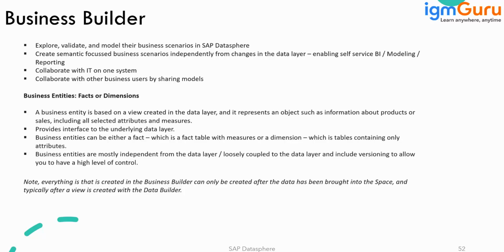Like in this case, dimension. A fact is the same as a fact table, wherein you need to have a semantic usage of fact, or a view of type fact, such that it has a measure to build a fact. That's nothing but business entities. So we are saying create semantically focused business scenarios independently from changes in the data layer.